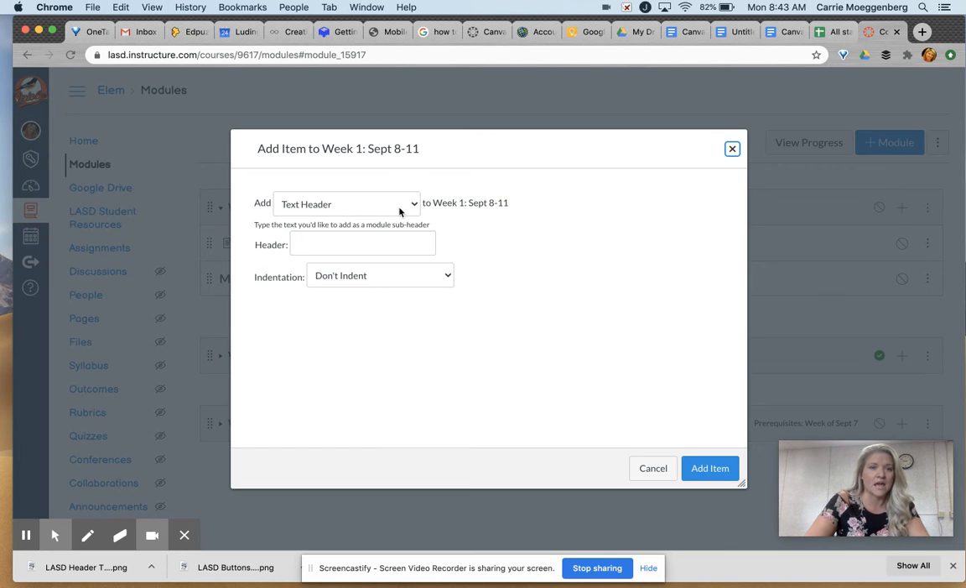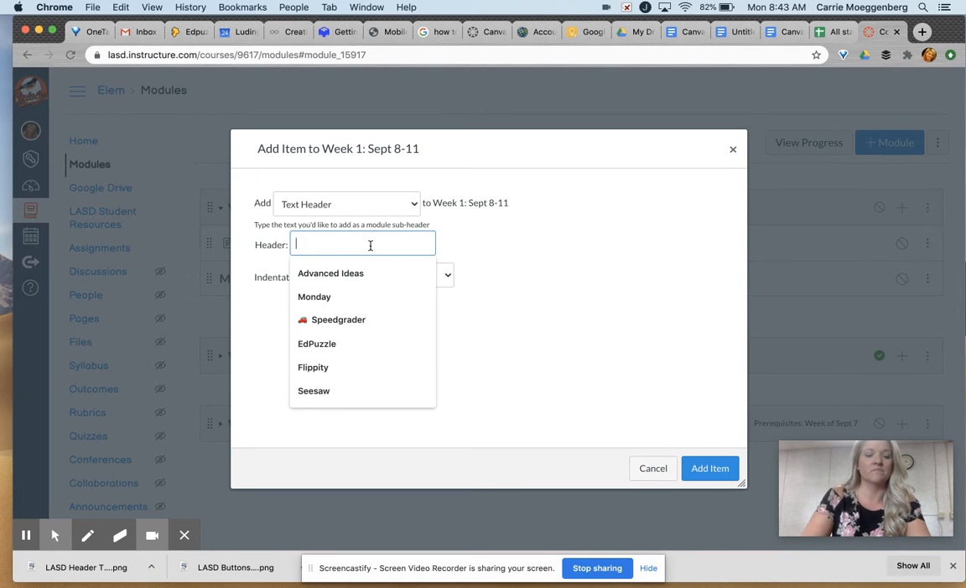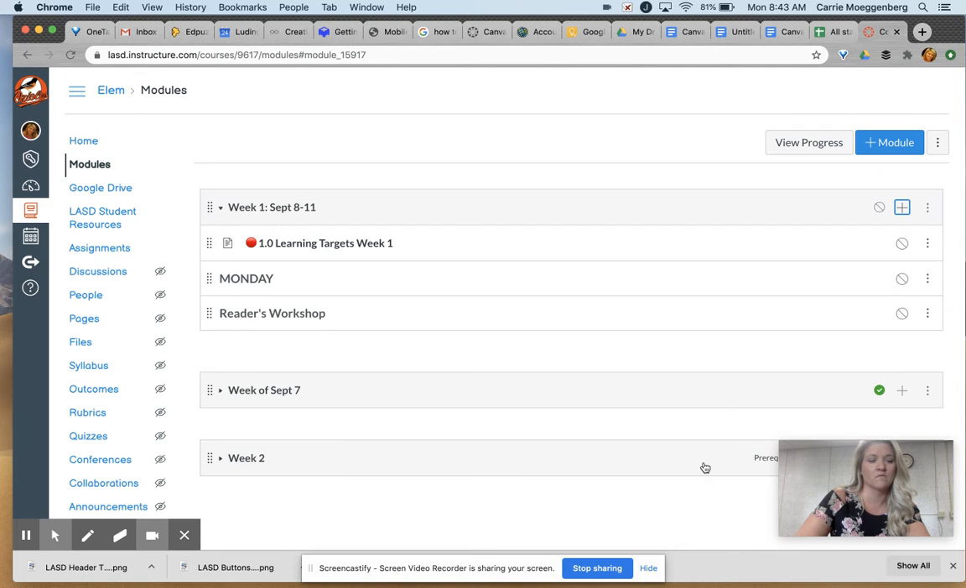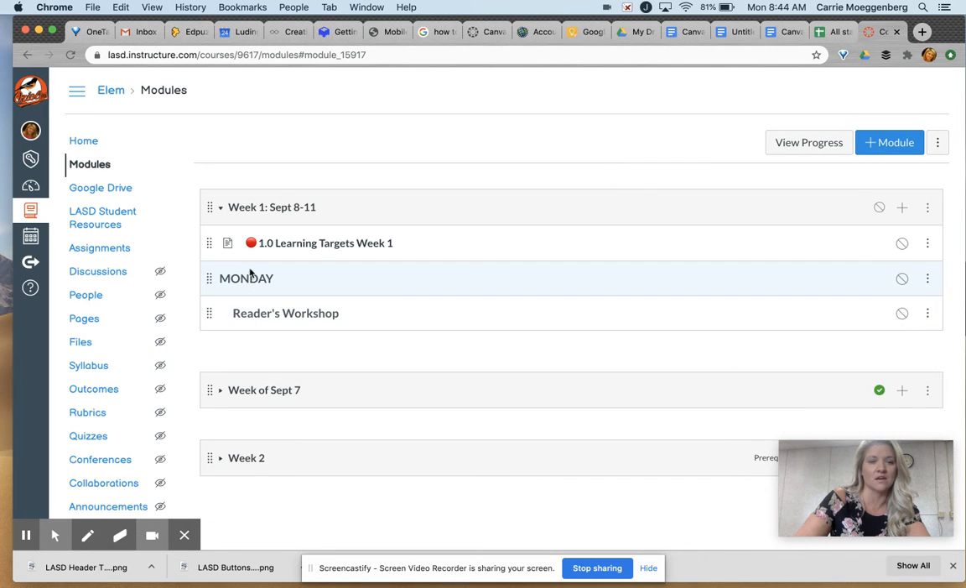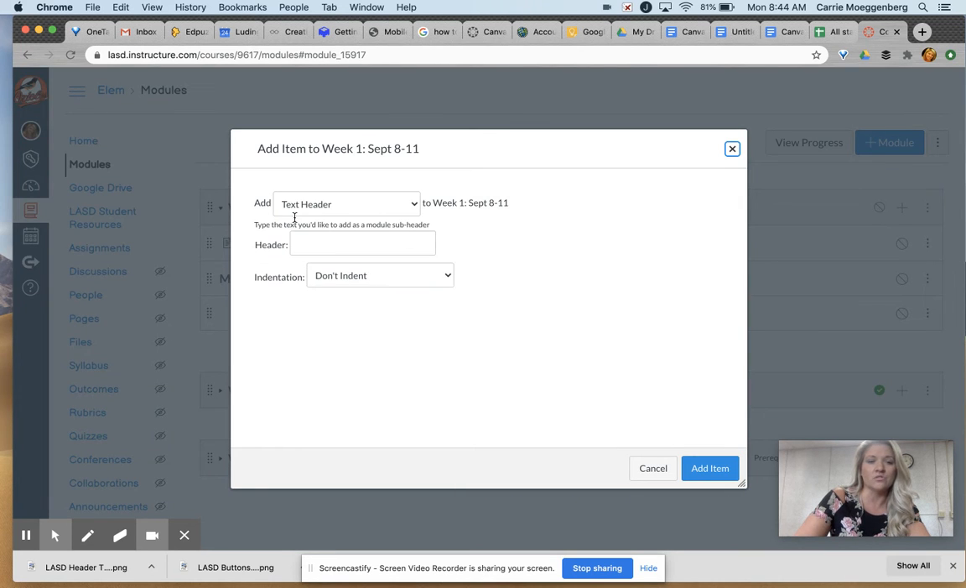The next thing I'm going to add is the subject area. So another text header, and we're going to call this one reading. Oh, I'm going to actually take caps off. We're going to do Reader's Workshop for this one. And I'm going to indent that a little bit to stand out. You also could add in a picture of a book or however you want to maybe signify that that is the Reader's Workshop portion of your module. And then underneath of that is where you're going to start adding your content.